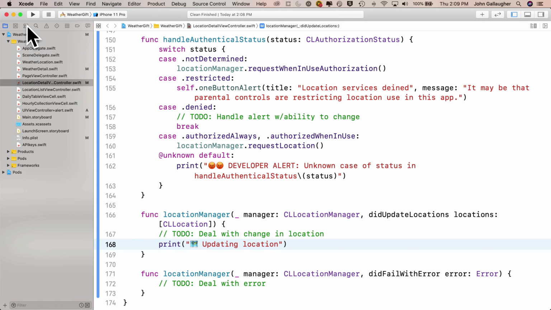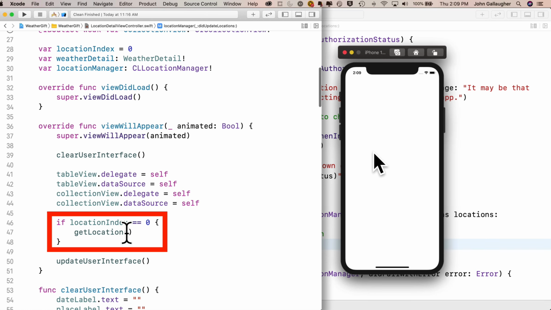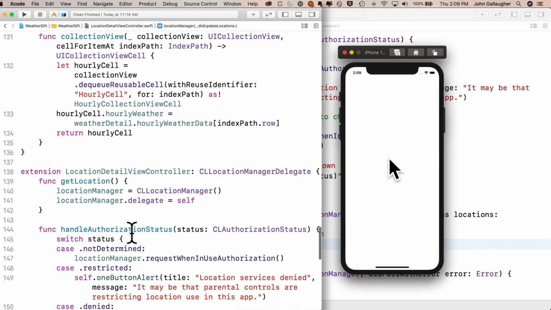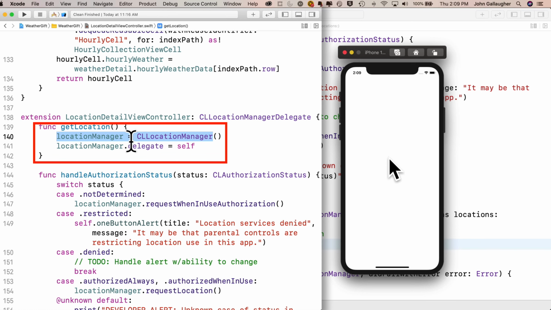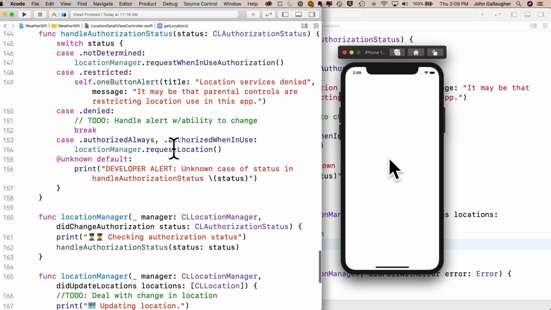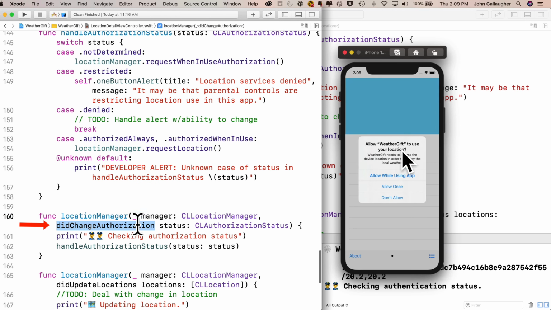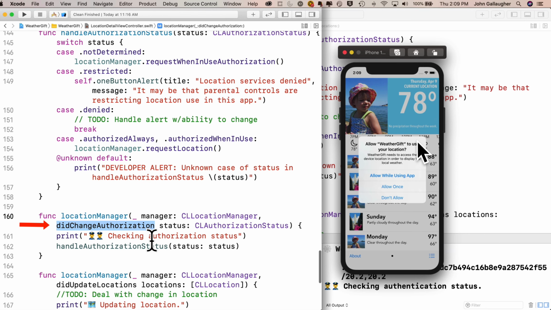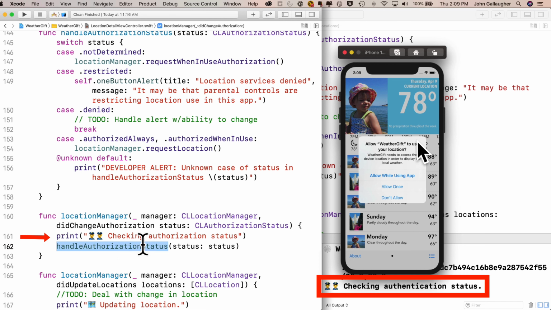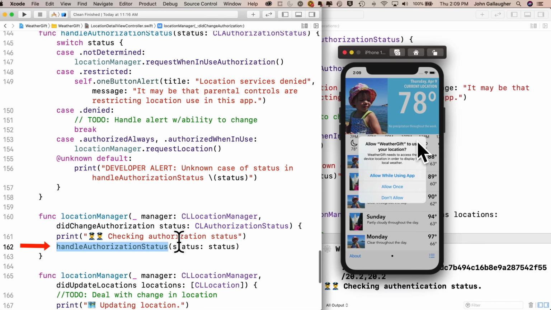So now I'll build and run, no errors, and the flow of control is when we're at location index equals 0, and that's where we are when we first run our app, our code calls getLocation. Now this initializes the location manager, it sets the location manager's delegate to self, so right after the location manager is initialized, it does call location manager did change authorization status, just to check the status. That's why in the console we printed out a line with police officer emojis checking authentication status. That will call our helper function handle authorization status.